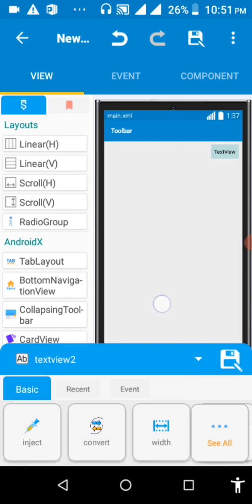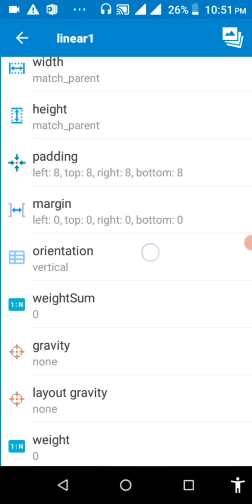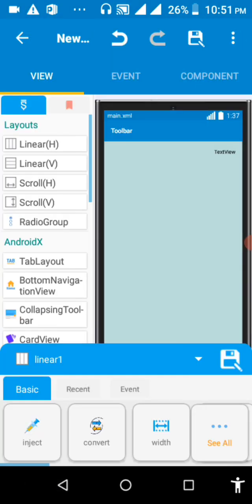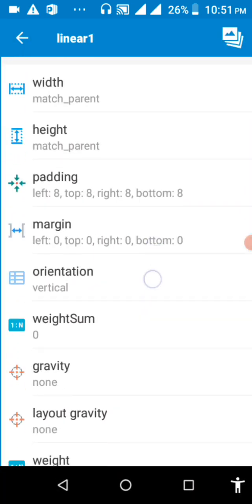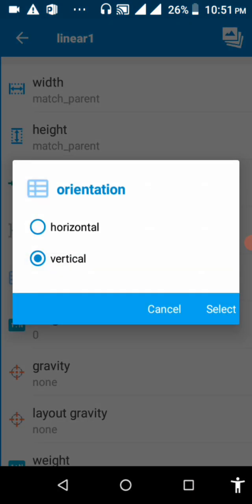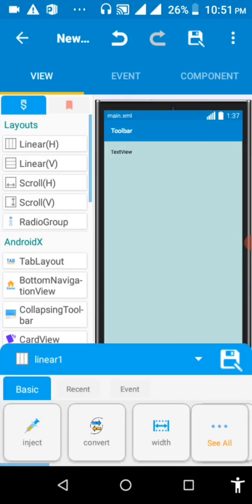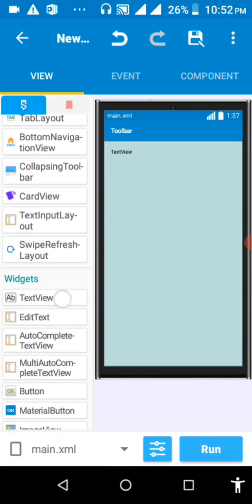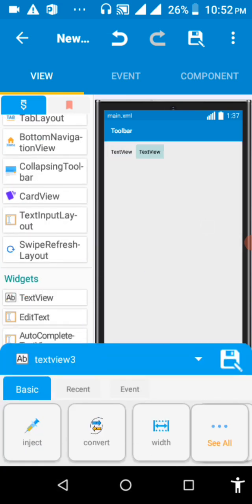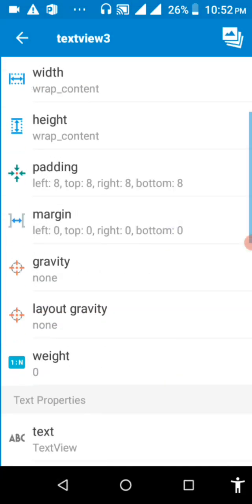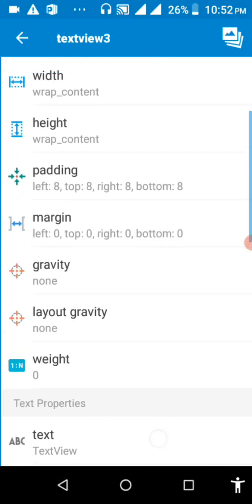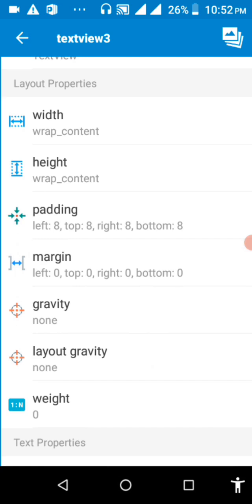We have the orientation, right? So inside this linear layout, currently it is set at an orientation of vertical, right? I can come here to change it to horizontal. That is, views will be arranged in stacks horizontally, right? You can also change it back to vertical, and you can also change it back to horizontal orientation. And it looks like this, right?